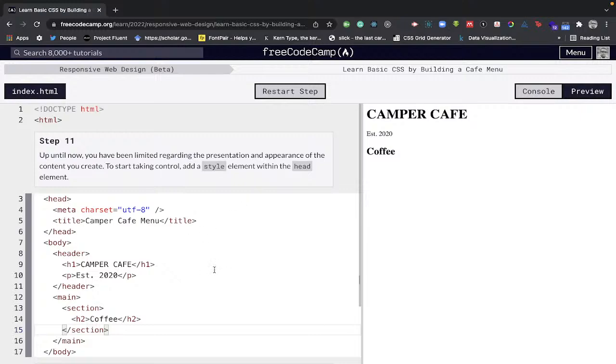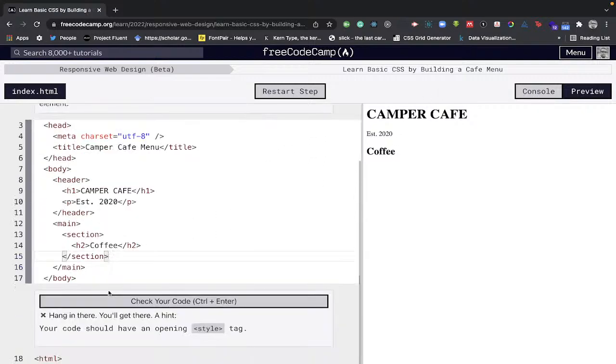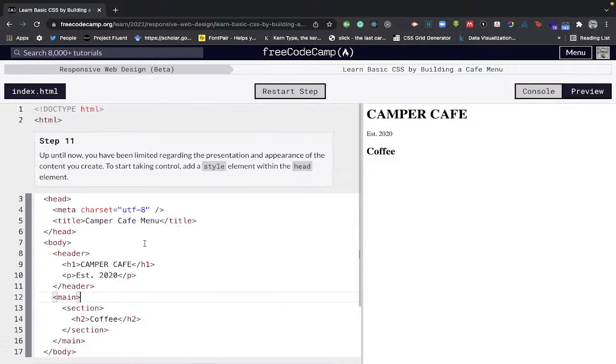To start actually adding style, until now we've been doing structure. Up until now you have been limited regarding the presentation and appearance of the content you create. To start taking control, add a style element within the head element. So we've just been creating structure, the H1, the P element, HTML. There's really no style. They are all black and white. There's no color, no fanciness or anything.